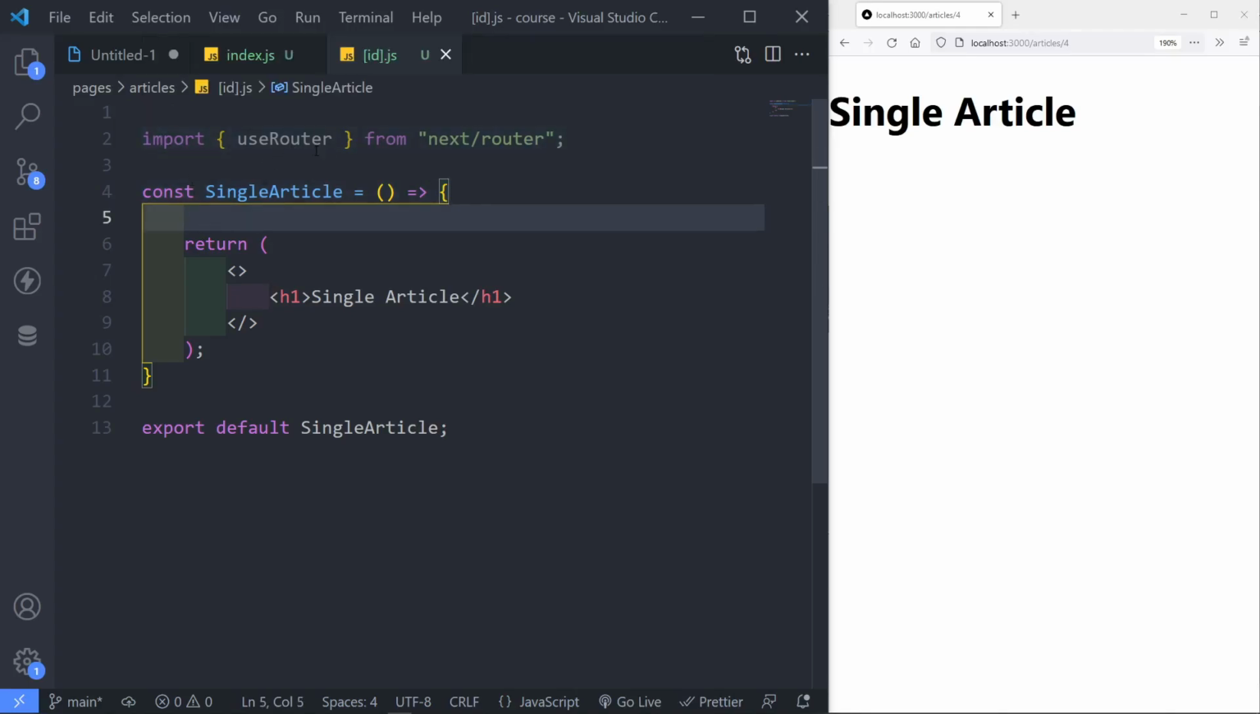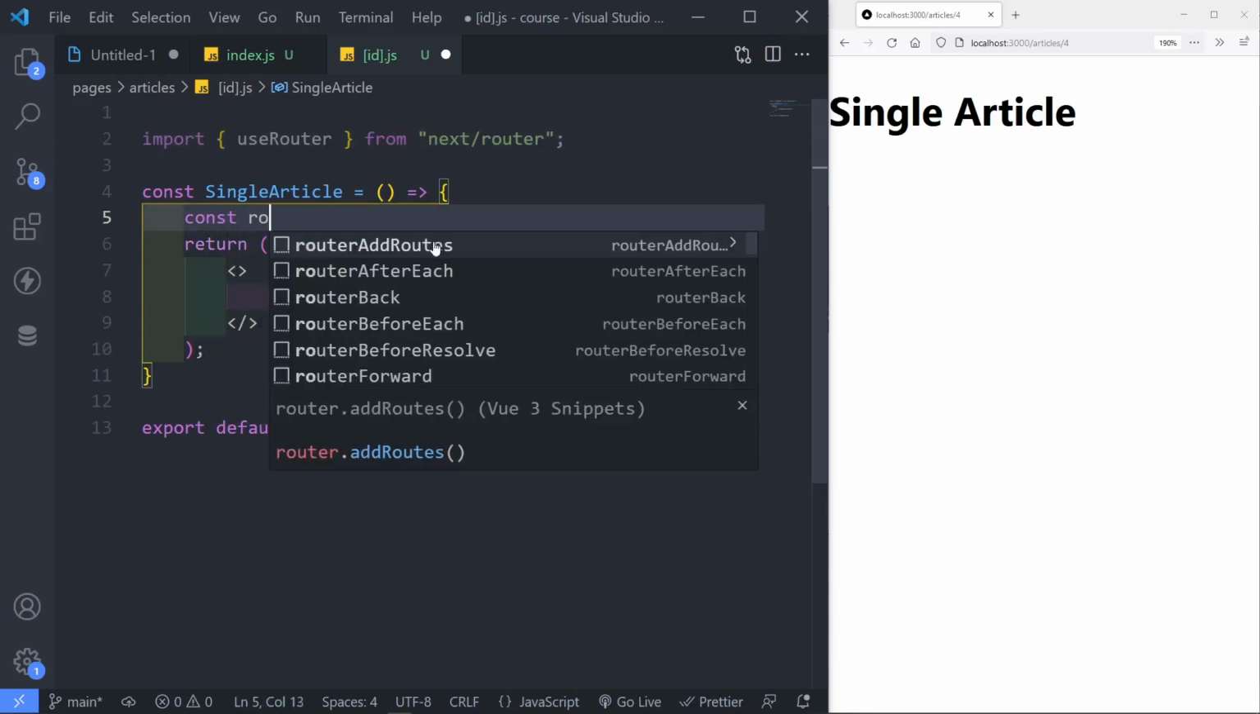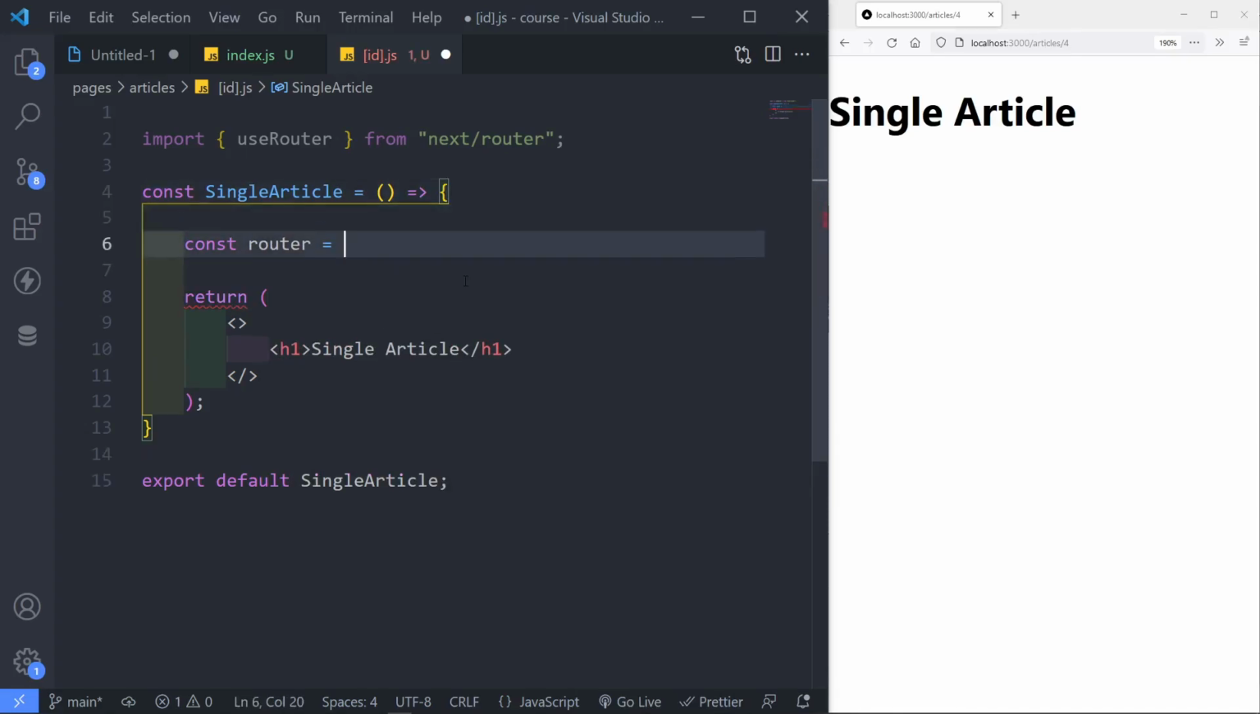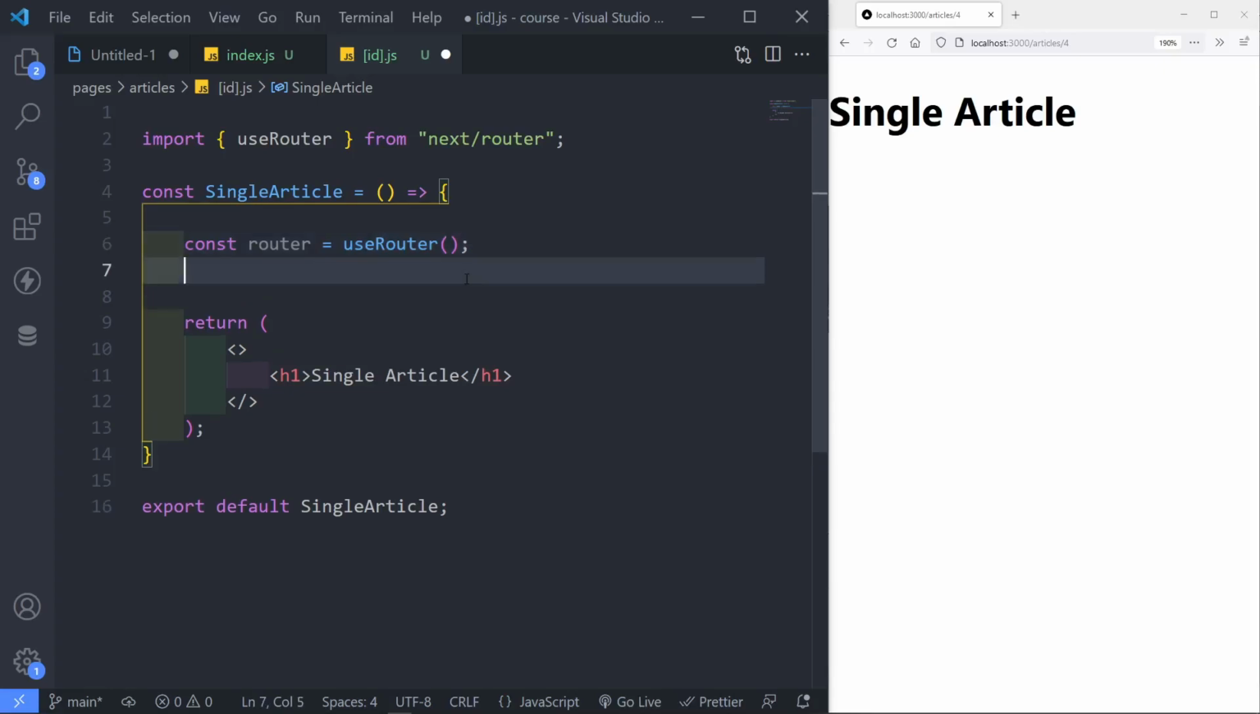So how do we get this right here? Now I can use it. We can say constant router, then I can equal that to useRouter like this. Remember, in JavaScript, we can leave the semicolons or we can add them right there. Totally up to you. Now let's move on.